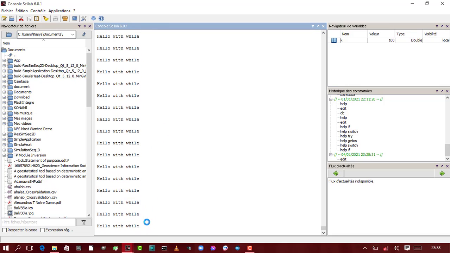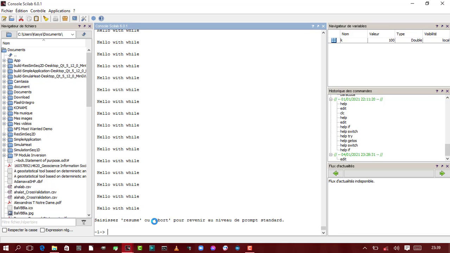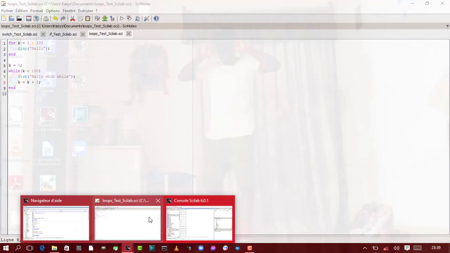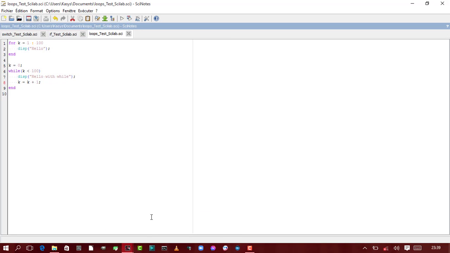So let's end this. If you want to abort this kind of run execution, just press, don't type it right here, you press this K and this one, Control plus C, and it will abort the run execution. So let's get back to our code, and now let's run it.